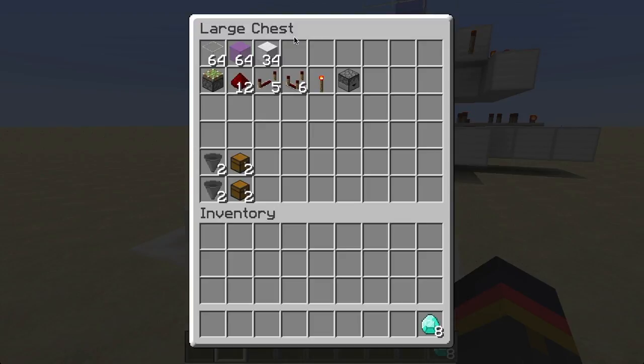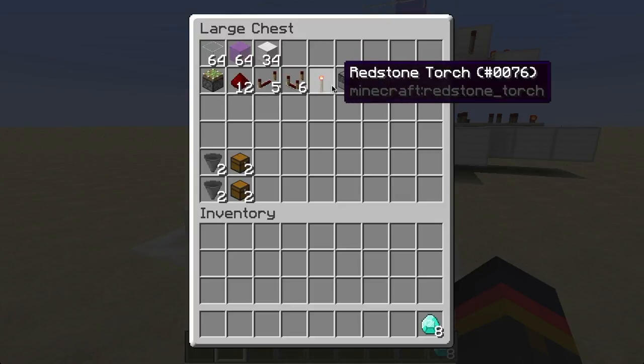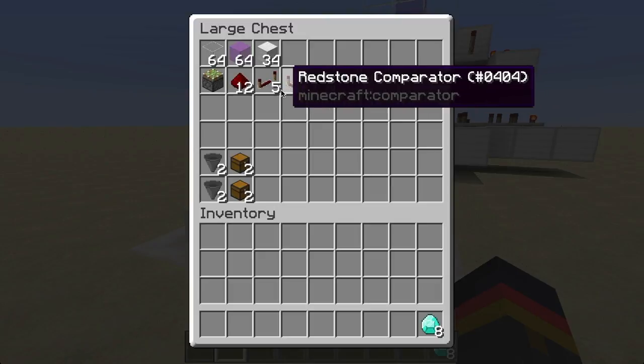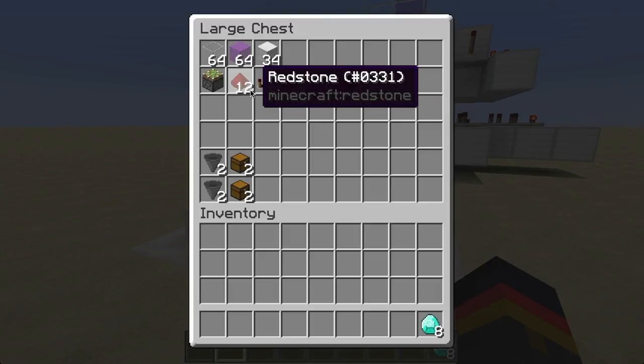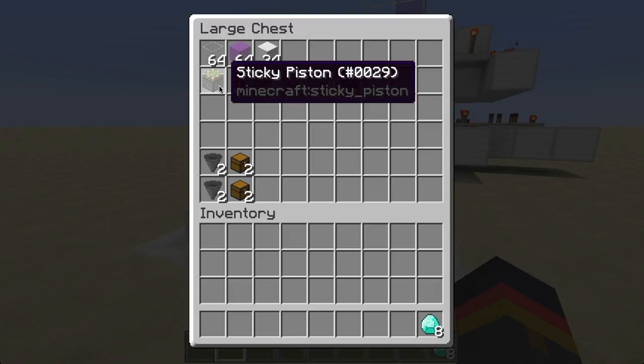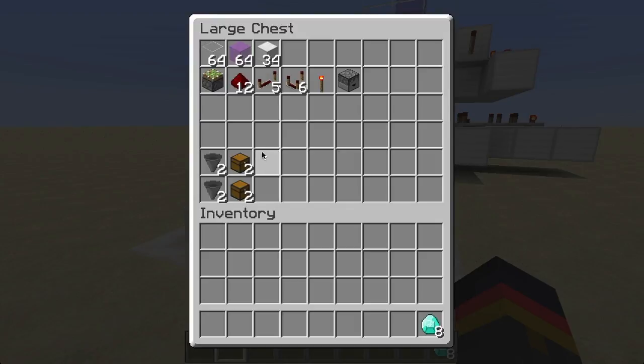You're also going to need about 34 solid blocks. You'll need a dropper, a single redstone torch, 6 comparators, 5 repeaters, 12 pieces of redstone dust, and 1 sticky piston. You'll also need some chests and some hoppers to get things into and out of the elevator. So let's go ahead and grab our resources and start building.